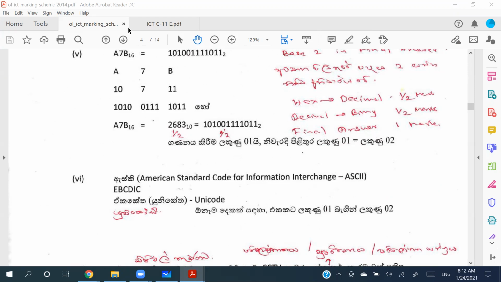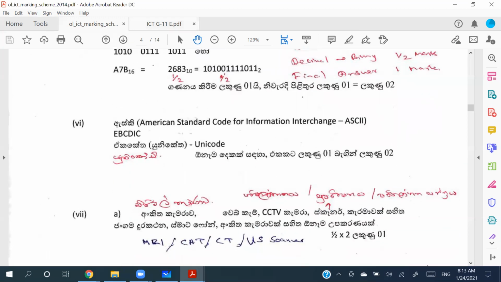So encoding schemes, in other words, they are referring to the data representation methods, right? So there are 4. We got BCD, we got EBCDIC, we got Unicode, we got ASCII, right? So you can have any one of those. They are missing the BCD here. Let me check why they have left that.